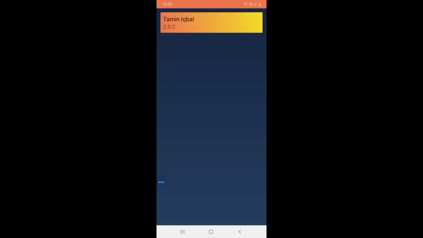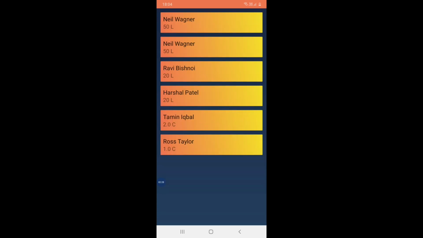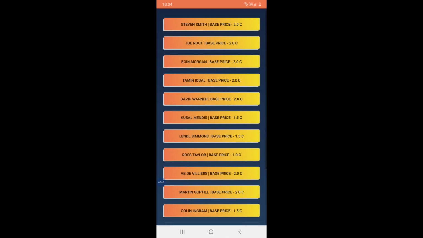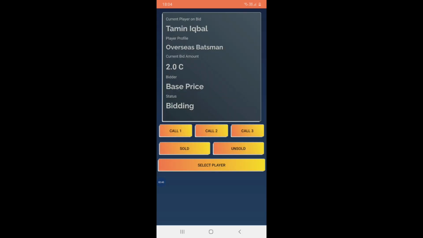This will be the unsold list. If any of the teams wants to bid on this player again, you can just remove him from the unsold list by swiping this player's card and then again introducing him to the fray.